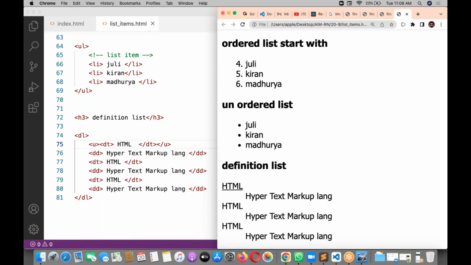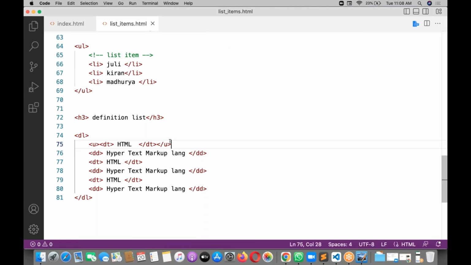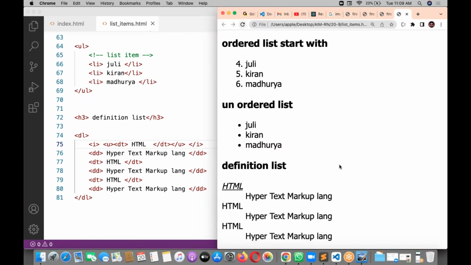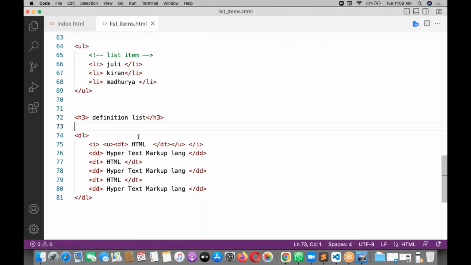Now your first definition got underlined. No, sir, I want to go with italic. Then you go with italic: I tag open, overlap with the I tag. So where you open the tag, where you close the tag, remember it. The tag which is opened last needs to be closed first. The tag which is opened in the middle needs to be closed in the middle. Remember it, guys. And finally, you will have the definition title in italic and underline. Okay, so these are the different kinds of list items available in HTML.